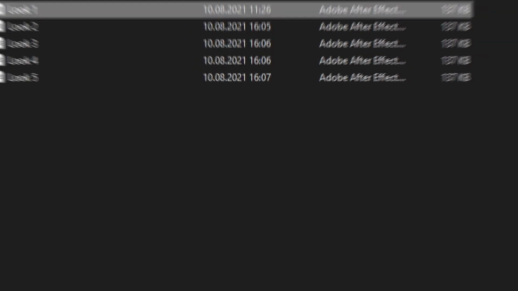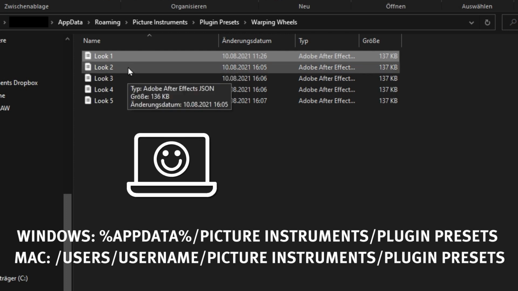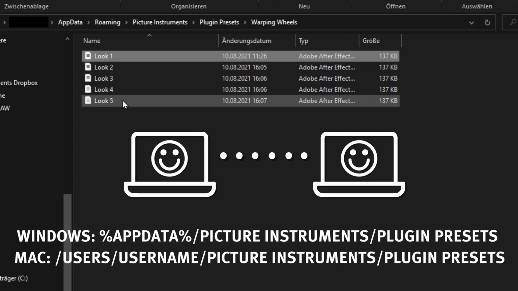You can also find the presets as a file on your hard drive, so you can easily save and even share them with your friends.